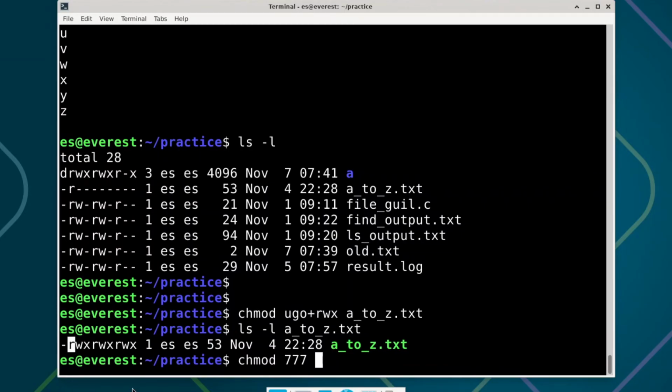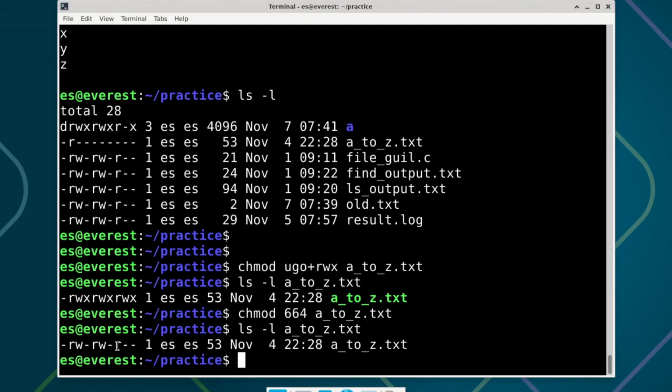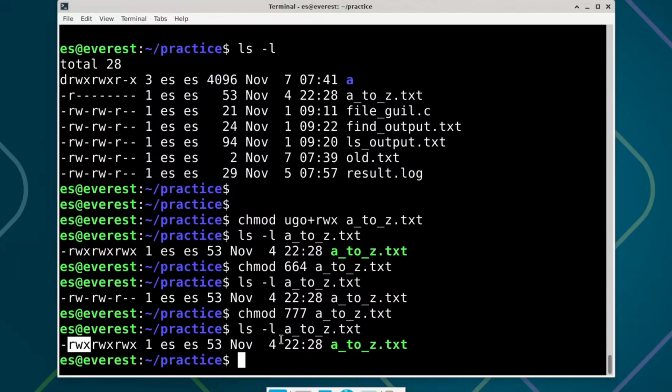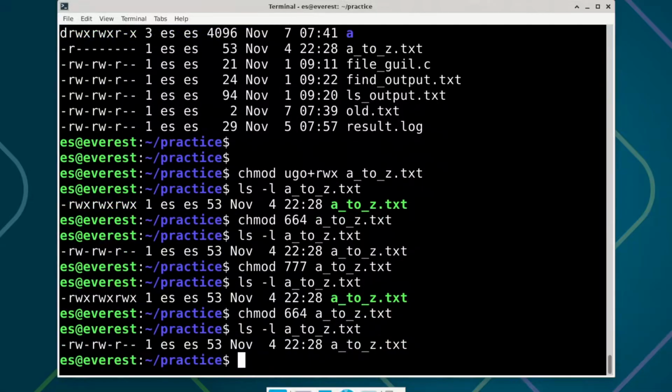So you can try. By default, RW RW R was seen. That means read-write, read-write, and read only. R means 4, and this is 6, this is 6. Let's give 664 as it is. Then let's see RW RW R. Let's say if I give 777, all permissions will be enabled. 7 means 111 in binary. So let me make it default to 664. This is about the chmod command.